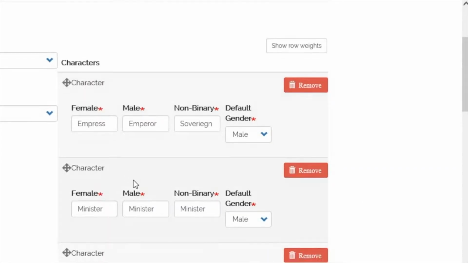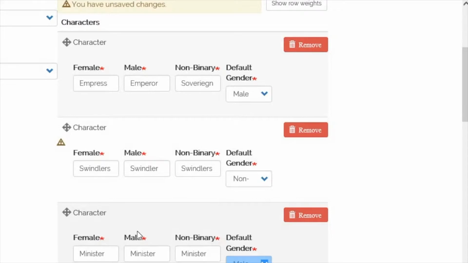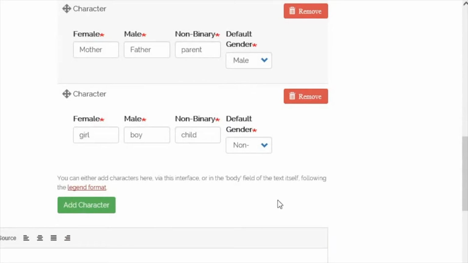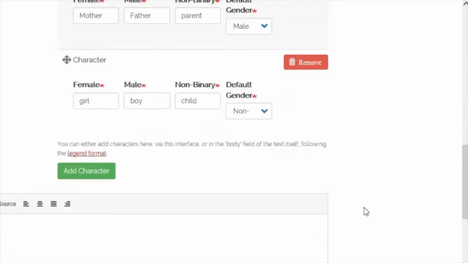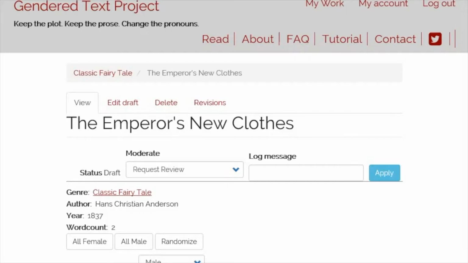So for example, if you think the swindlers are more important to the story than the minister, you can move the swindlers up as a priority. And that looks pretty good. So we're going to save it, and we can go down to the end and save it. So now we've added our characters.